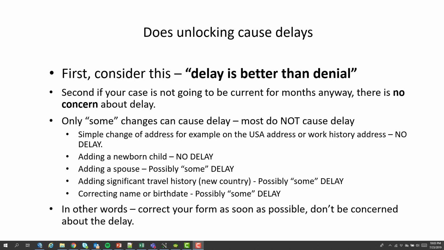Okay, so then the next question people always ask me is, does unlocking cause delays? Well, firstly, I want to say this. Delay is much better than denial. Okay? Say that to yourself 5 times, please. Even if delay is what's going to happen after you unlock the case, isn't it better to be delayed by a month or so rather than being denied?